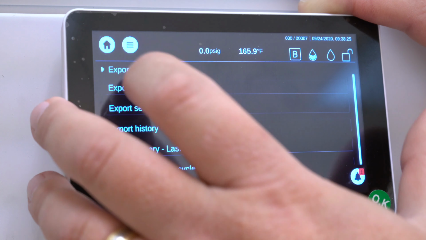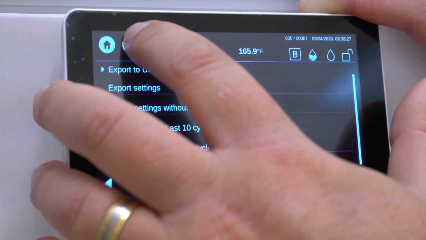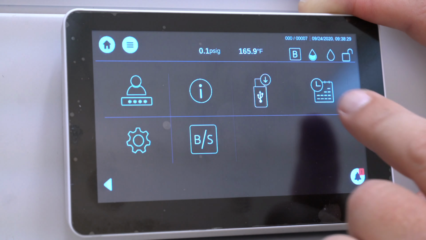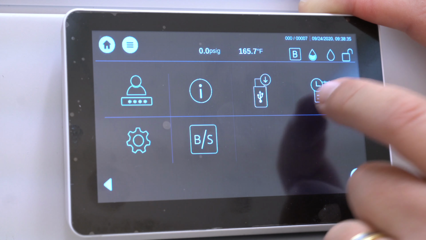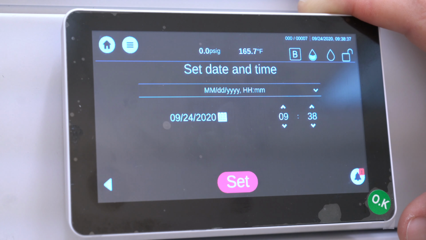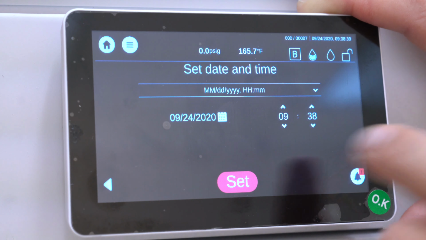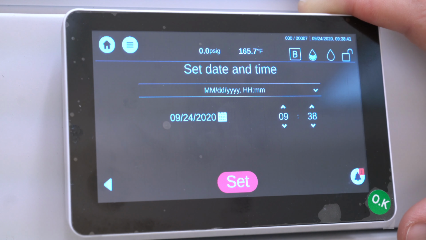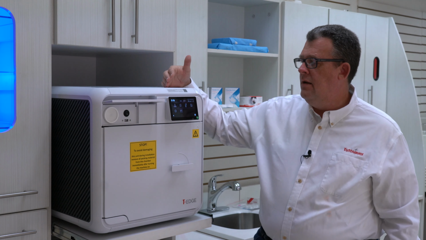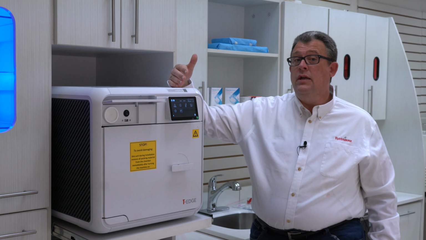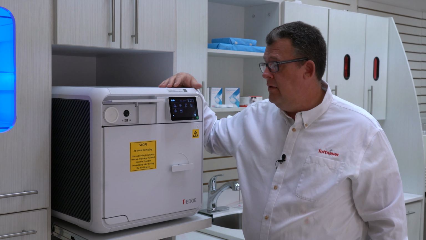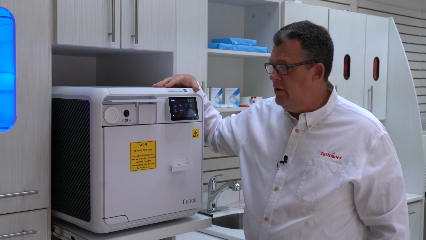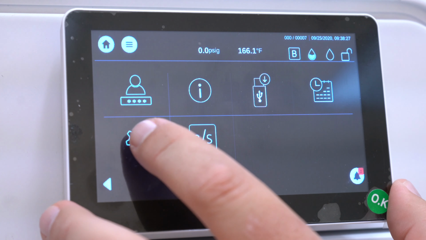If I go back to settings again, this is the date and time setting. So on your initial in-service, you're going to set up the date and time for them. When we press set, that's going to address the internal memory of the autoclave. So it's really important.